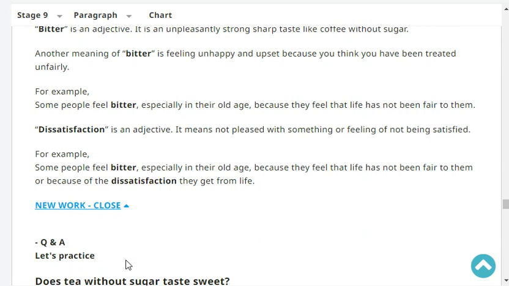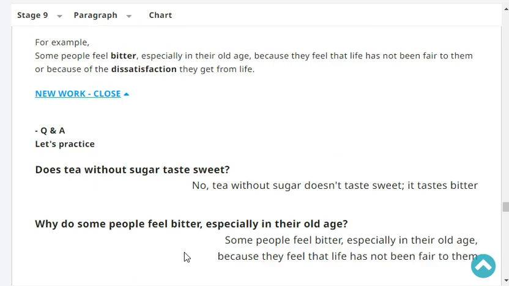Dissatisfaction is a noun. It means not pleased with something, or a feeling of not being satisfied. For example, some people feel bitter, especially in their old age, because they feel that life has not been fair to them or because of the dissatisfaction they get from life. Let's practice.